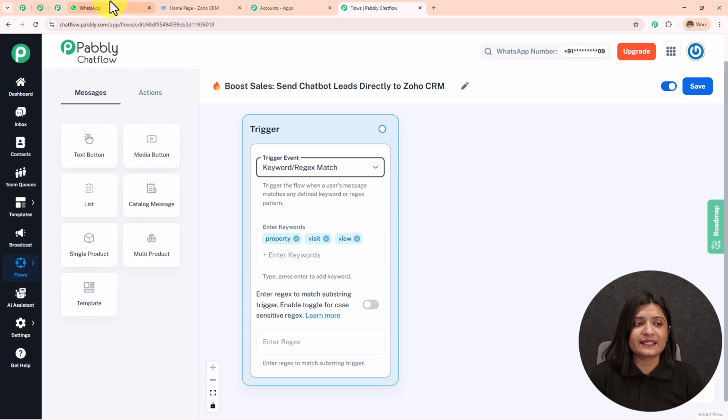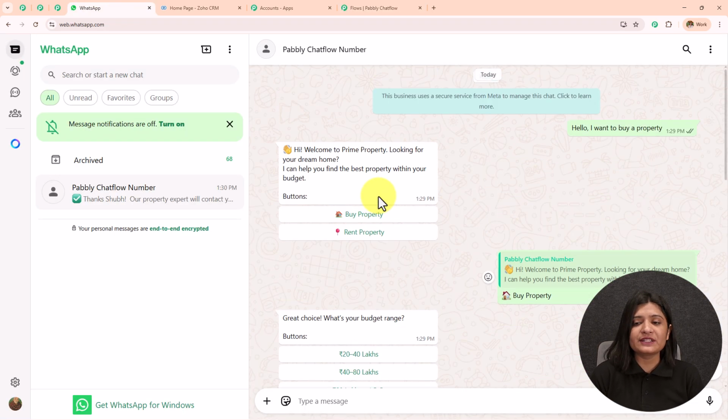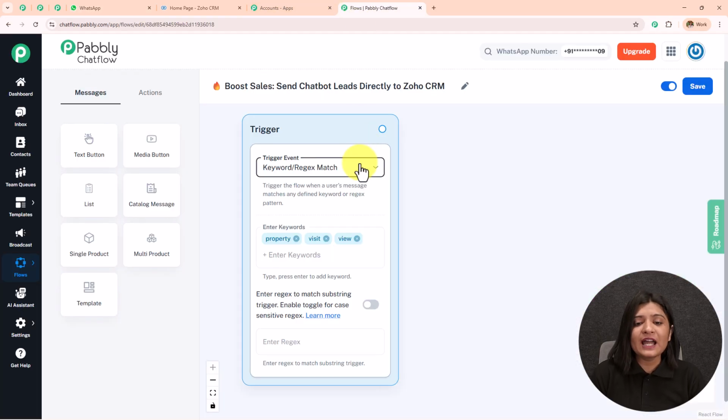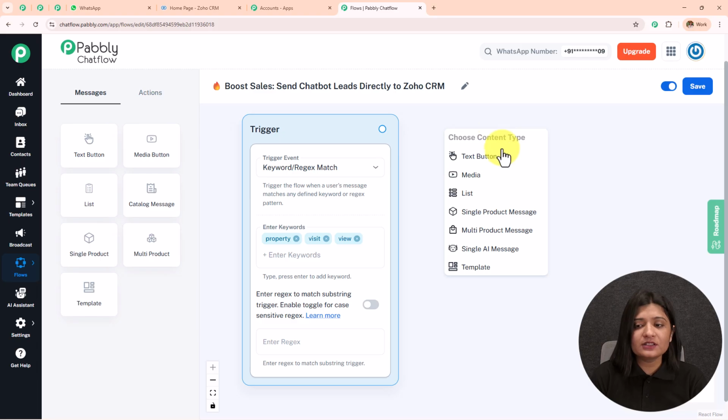Moving on towards the next step. If I open my WhatsApp, you can see that I have sent this message and I was sent this message. So how was I able to receive this message? For that, I'm going to open my flow, and I'm going to click on this circle, drag and drop this circle, and select my content type as text button.